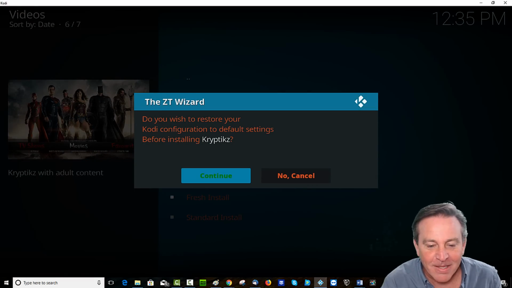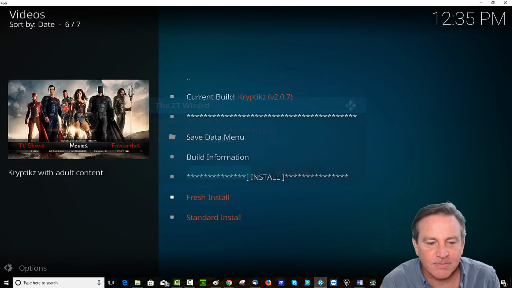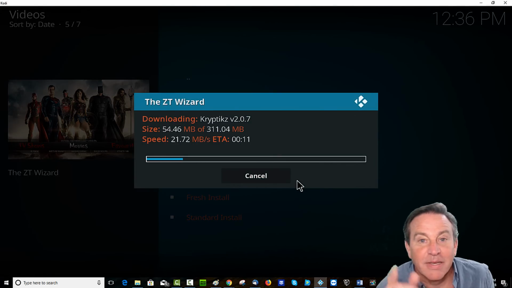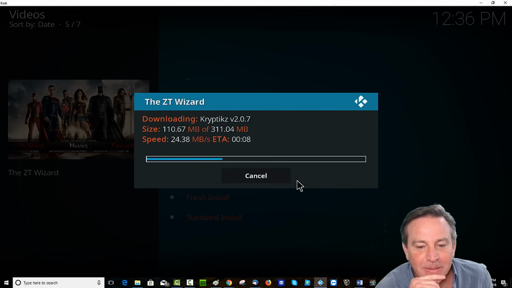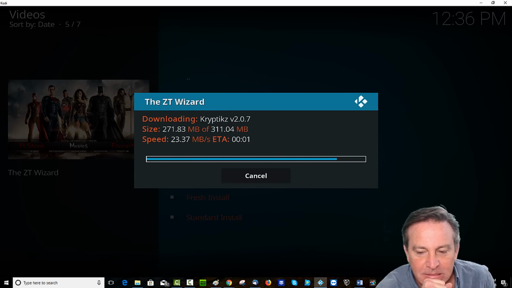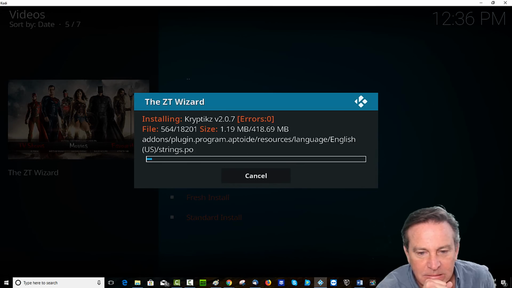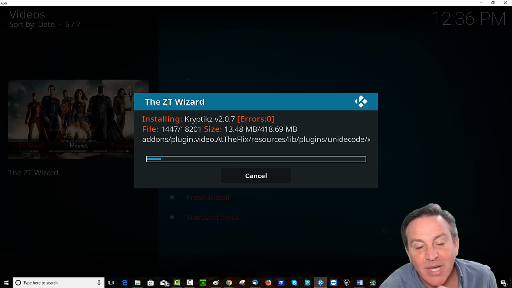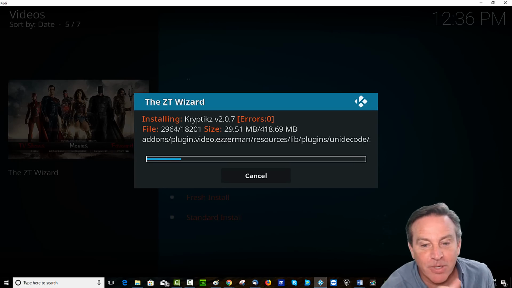All right. Continue. Now we're talking. That thing's ripping. Now it's installing. And this installation process is rather nice. It goes rather quickly. You can see that you have an error count here and the errors are at 0, which is perfect.